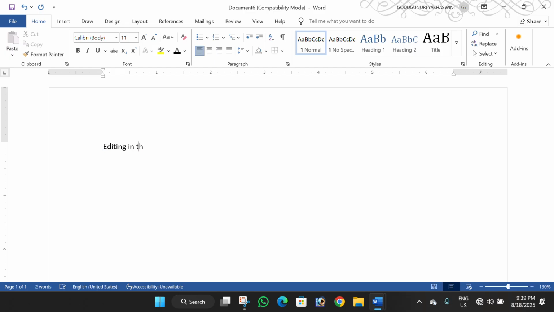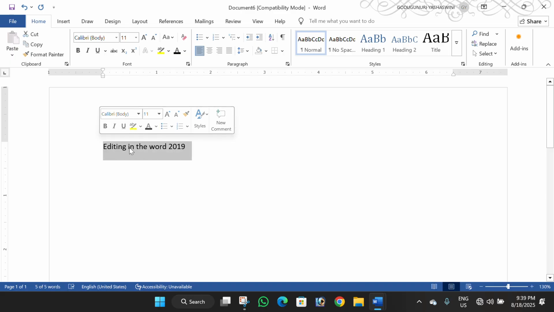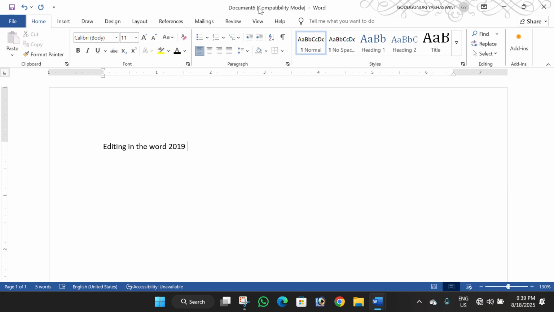in Word. Editing in Word 2019. Okay. So now see, if you want to do any modifications, meaning any changes, you need to select the text compulsorily. Remember this. So if you want to do any modification, you need to select it. After selecting, you can do any modification.